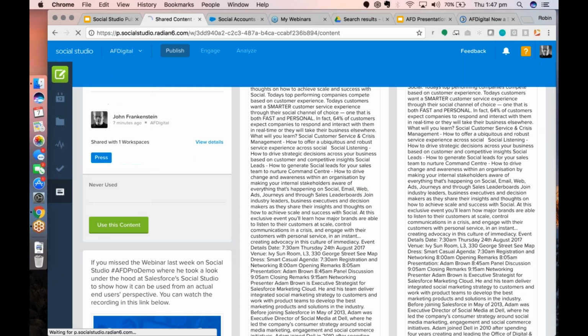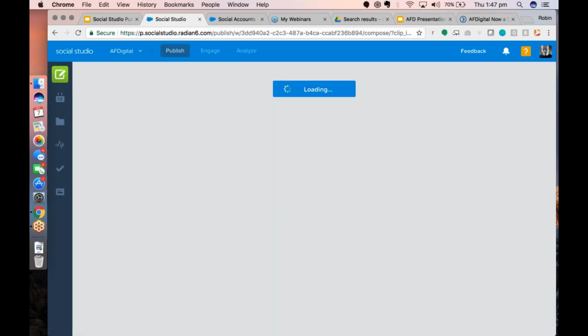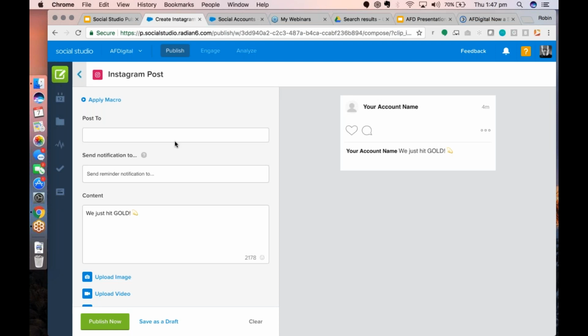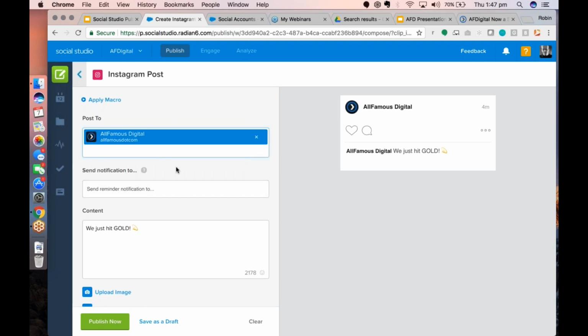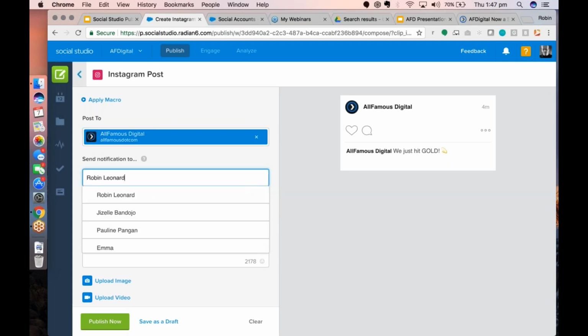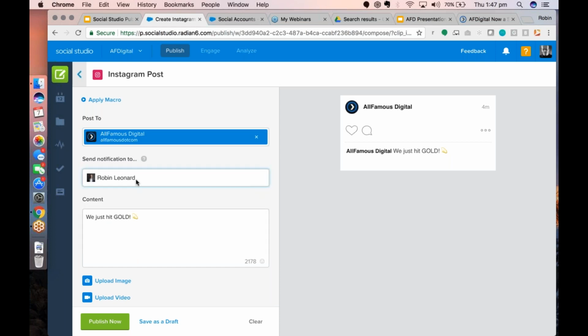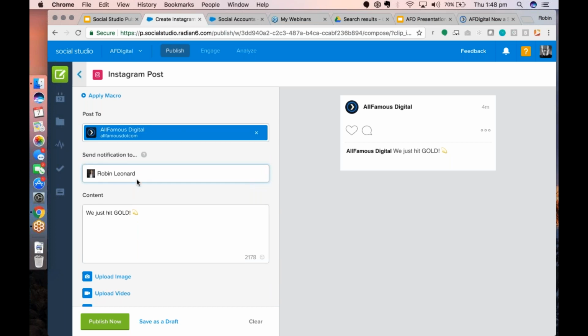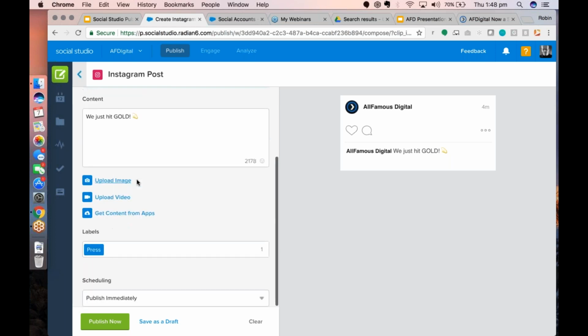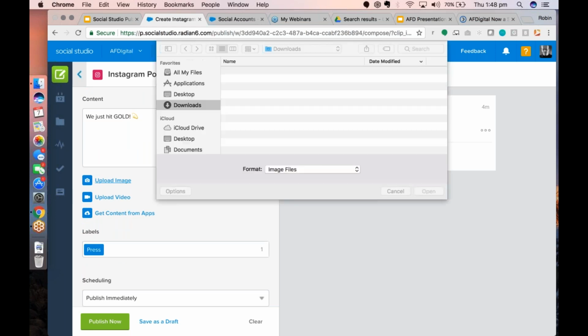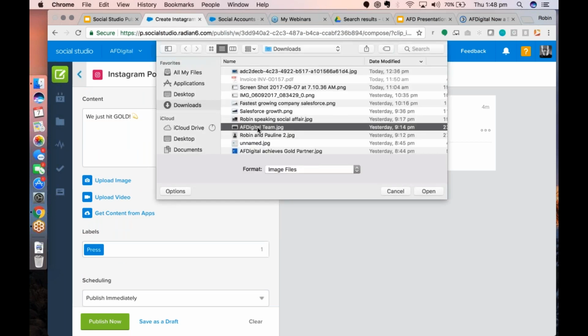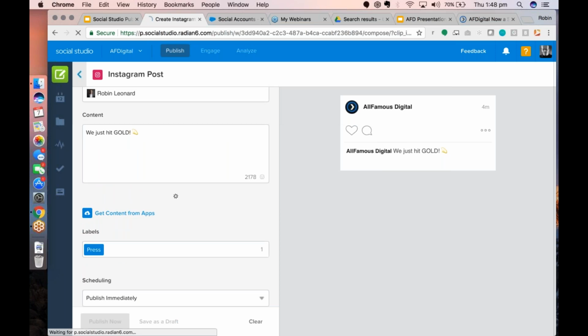So if I go create an Instagram post, and then I will select the Instagram page. So what it does is when it actually goes time to publish, it will send me a notification, and on my mobile app, I can then publish it. So because Instagram only allows you to publish from mobile app. So I'm just going to add an image here.